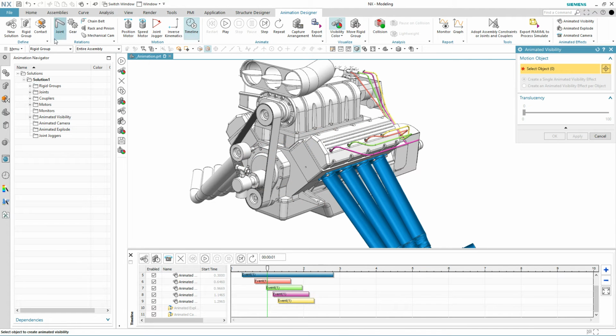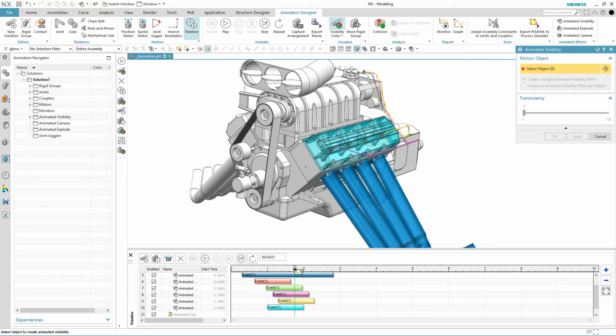Get rid of this valve cover. Change my option back up here to allow me to pick the valve cover, and it will start to go invisible. Now it's a good time to get rid of the head. So let's select that. Dance the cursor over another half a second.